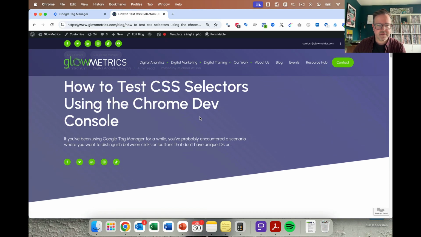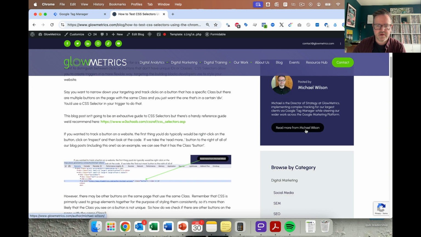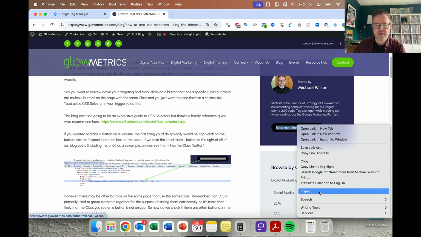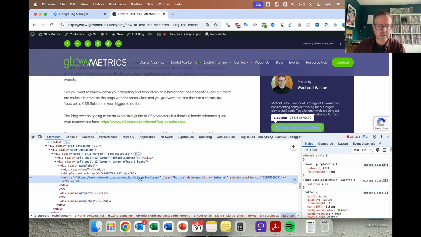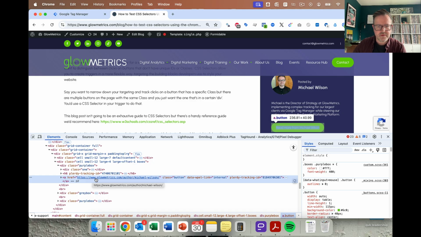So how do we test a CSS selector using Chrome? Let's say we want to use the green buttons here, or this green button as an example. First thing I would do, so how do I identify the class or the ID or the CSS selector in the first instance? Easiest thing to do is right click on the button itself, click on inspect. Then we can see the code behind the button. So you'll see in this instance the button has a class here, so class equals button, much like the examples we were talking about. So that's a good starting point. We can use that. Let's go with class equals button.